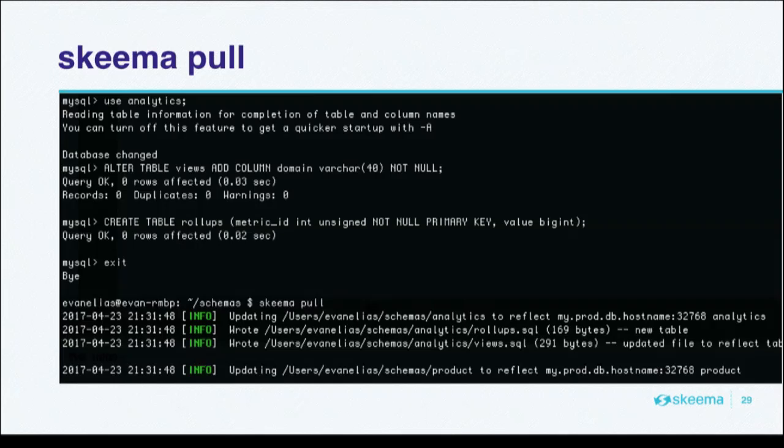So here in this example, I am altering a table directly in the MySQL client to add a column, and then I'm also creating a new table. Then when I run schema pull, it will see that those things changed. It'll see this new table and create a new file for it, and then it will see that this other existing table now has a new definition.